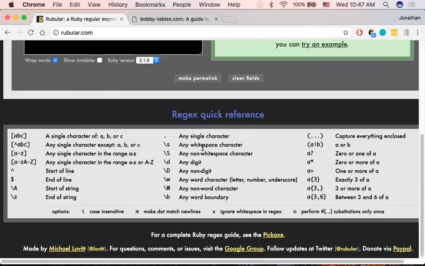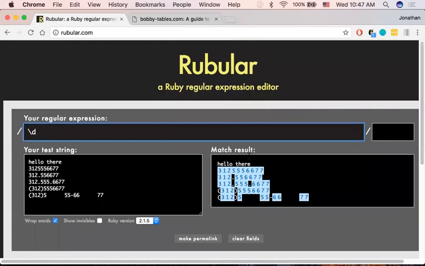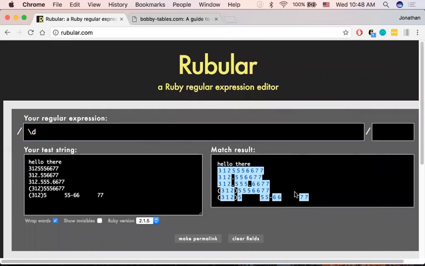For this one, I'm going to go with any digit, \d. So here I'm just going to do \d, and then I've selected all the numbers. I don't care about any of the dots or parentheses or spaces. I'm just selecting that particular one. Is it breaking those up? No, it's per line. It's selecting all the numbers from this line, and all the numbers from this line, and so on.